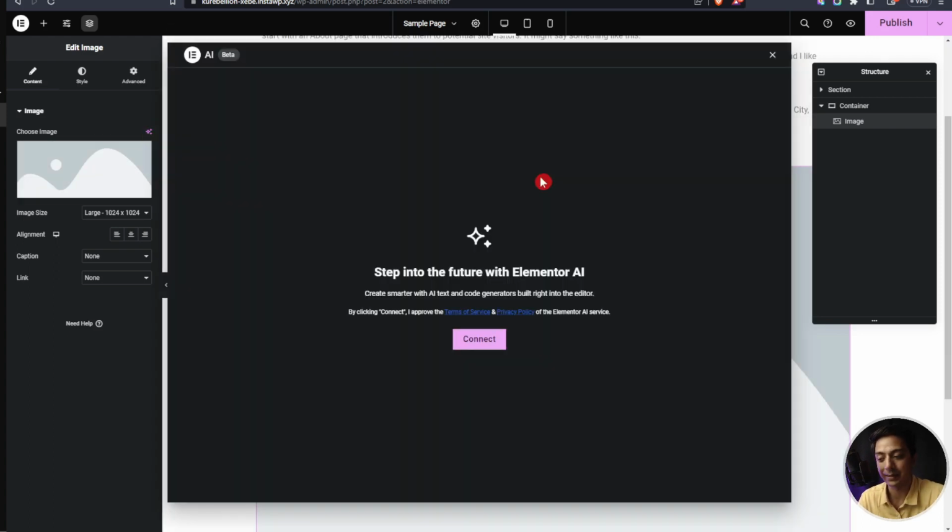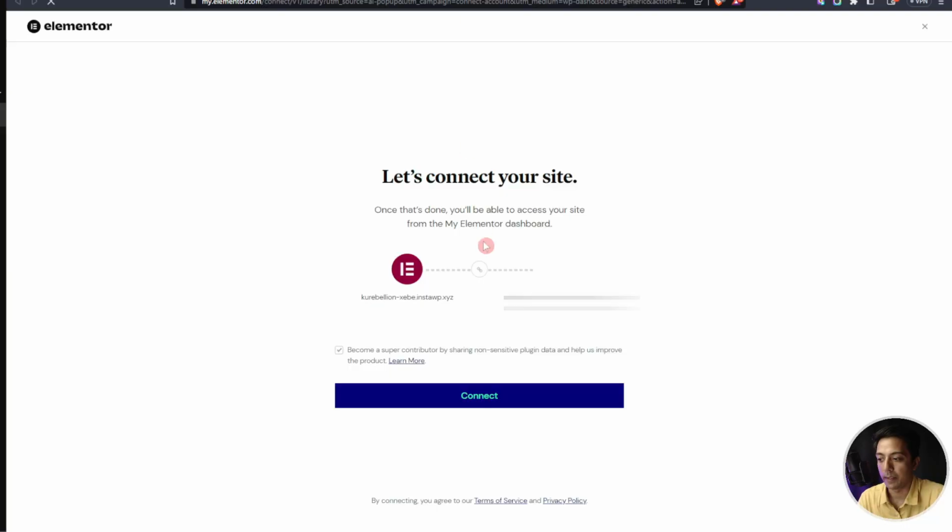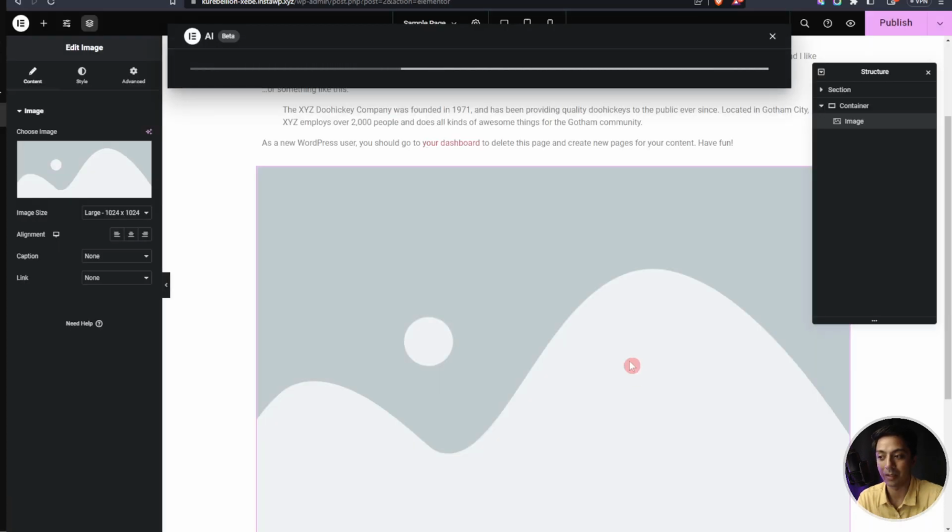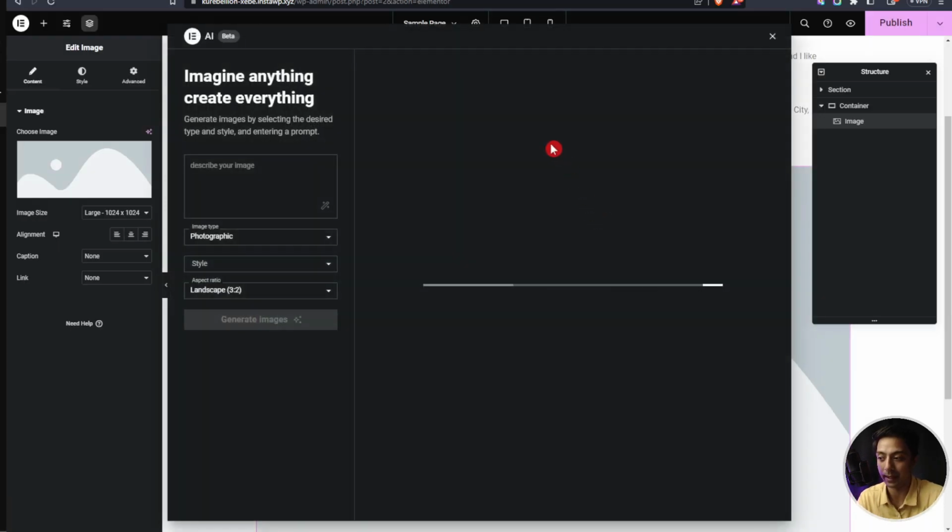And now it's going to ask us to connect our website with Elementor account. So we'll connect this from here. And it's going to ask me to log in to my Elementor account. So I am already logged in. So I just need to click on connect here. So I'll be using my credits to generate these AI images.